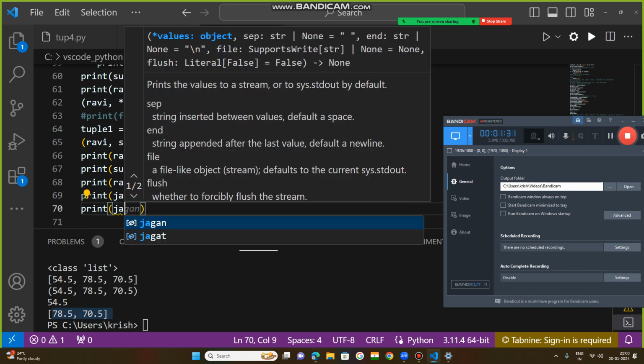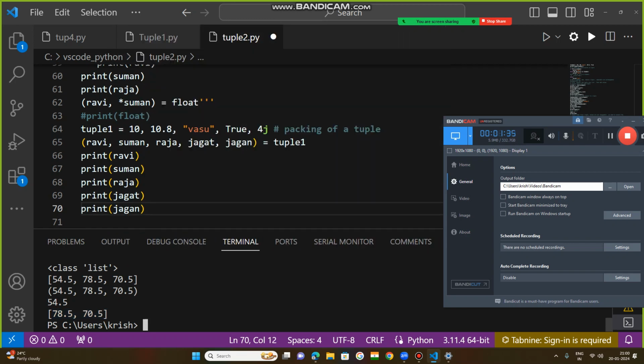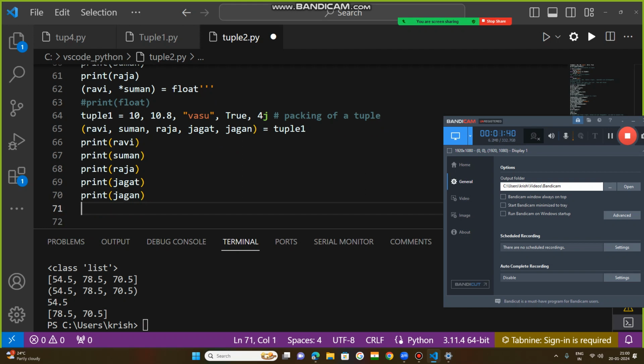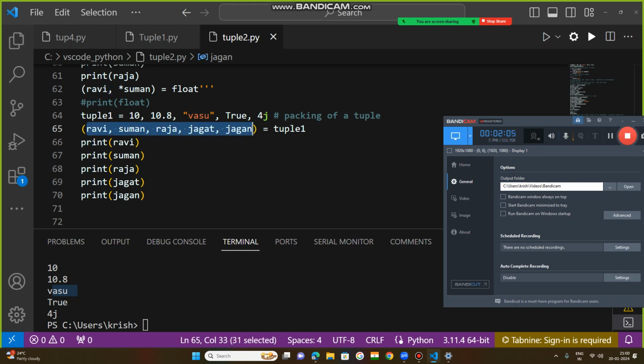Okay, Jagan. Okay, now come down here. Whenever you take a printout of the tuple, let us see what happened here. Unpacking will be done for all. They are unpacked. 10 is assigned to Ravi, 10.8 assigned to Suman, Vasu is assigned to Raja, and True is assigned to the next one. As per the values in the packing, you have provided equal variables for an equal number of values.